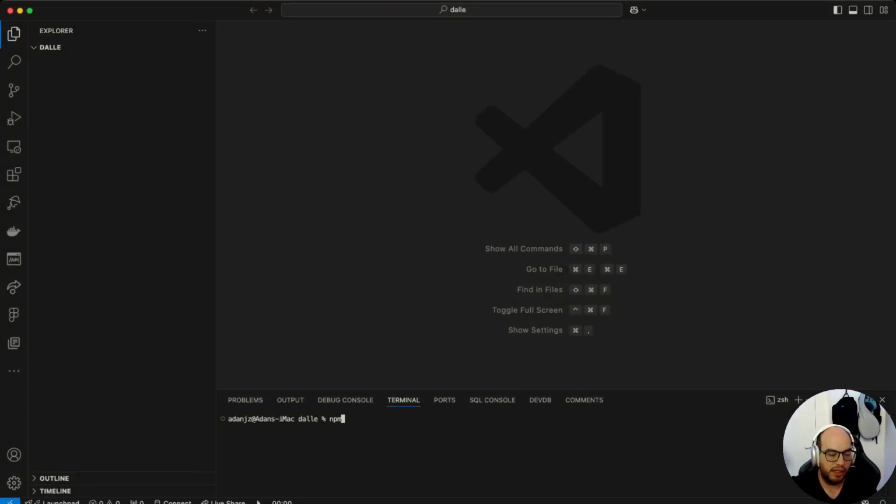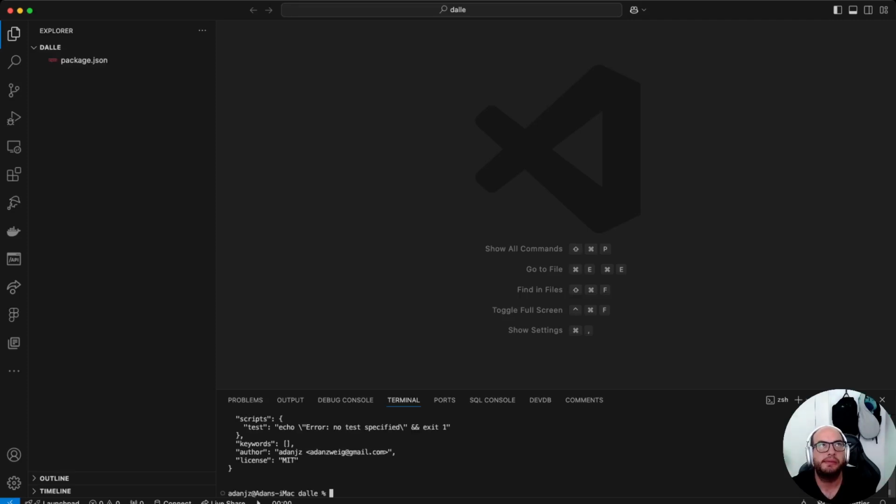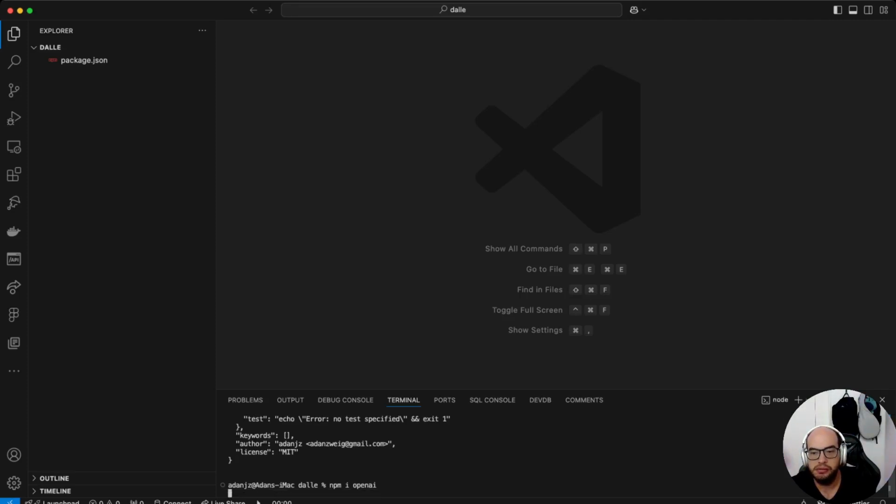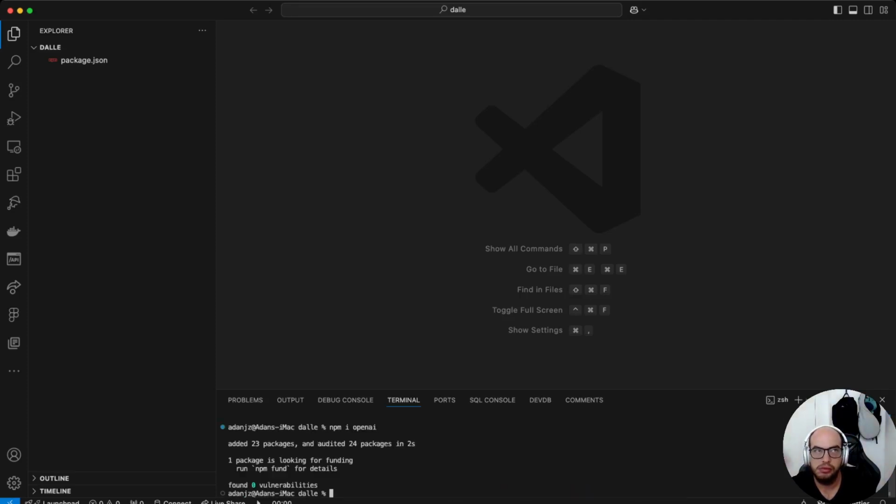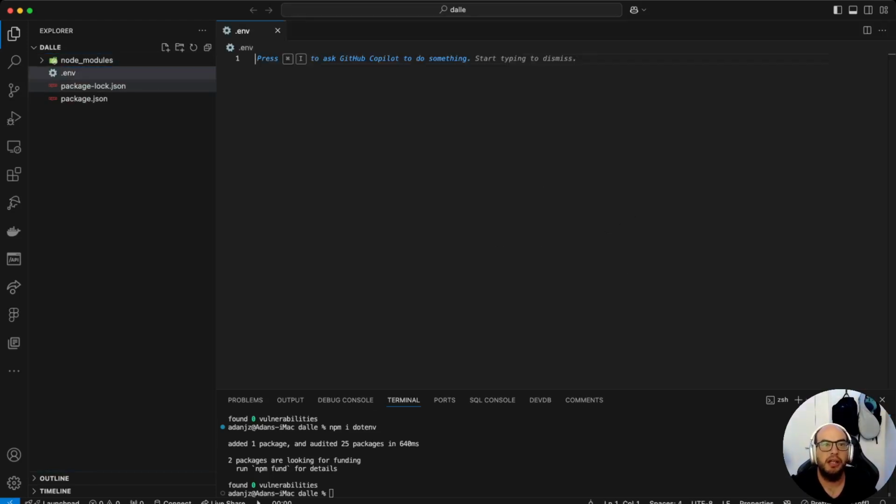Let's get started by doing an npm init -y, and then let's do the install of OpenAI. And last but not least, let's do the install of dotenv because we're going to need to store our API keys for that. Okay, so let's start by getting the .env file and getting our own API key.